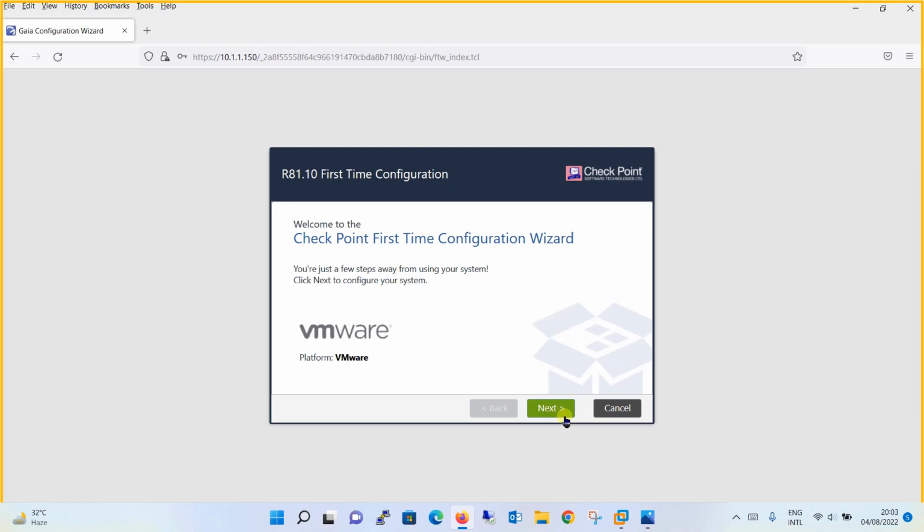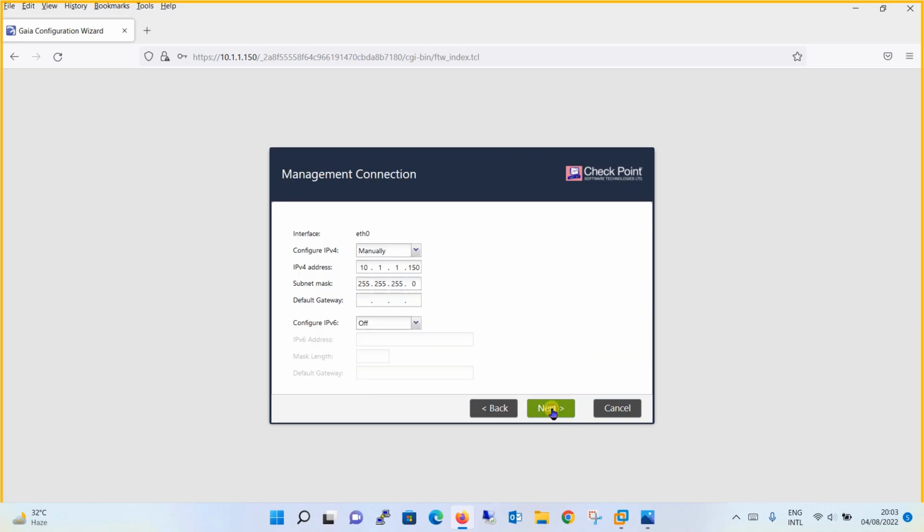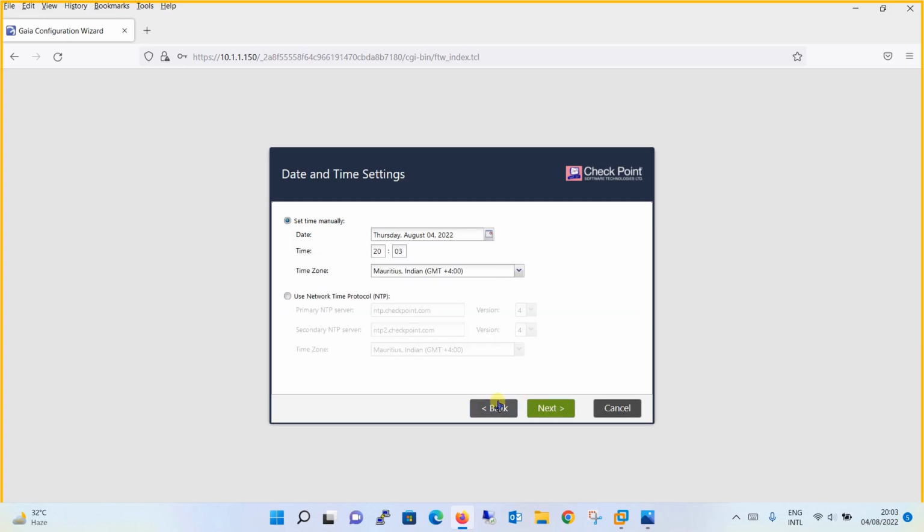We will follow the same steps. Click next. Continue with RAT 1.10. Similar, next. The IP address is already configured. Click next. Name, we will be giving checkpoint MGMT management. Click next. Time we will set as per your time zone. For me, it is Dubai. Click next.